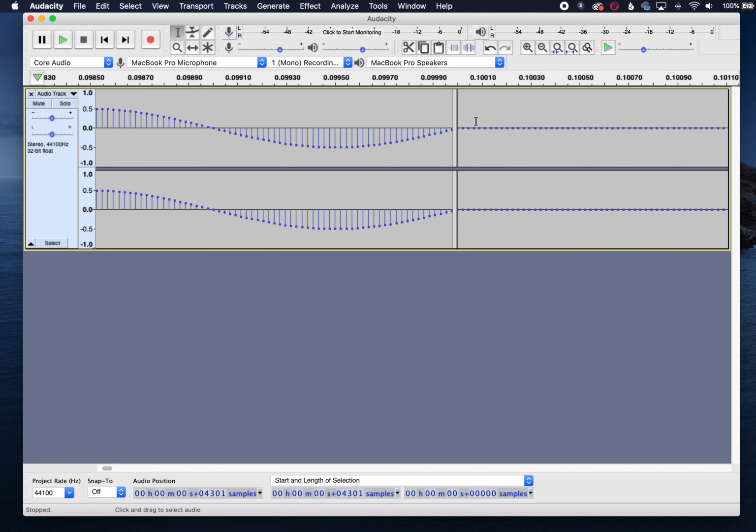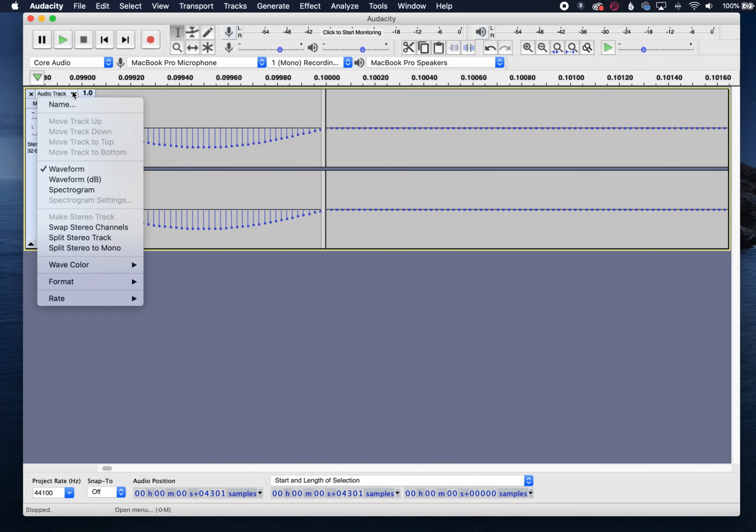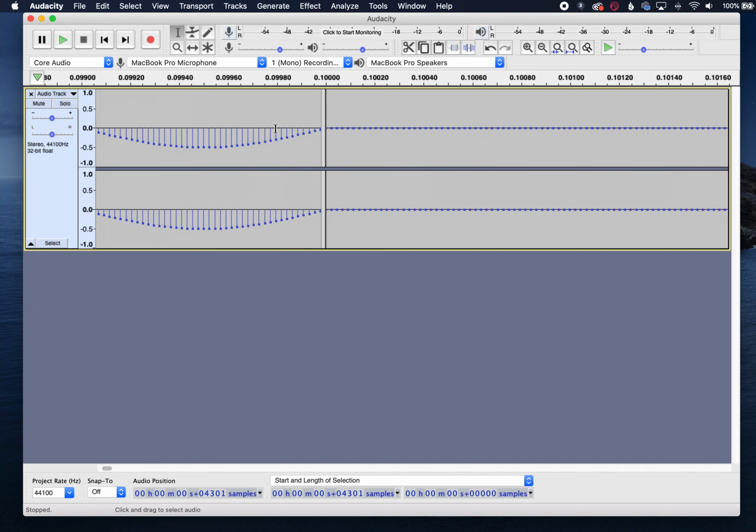Before we actually do anything, the next step is to go into this audio track menu, click on the little triangle, and split the stereo track. Before I do that, I just want to show you why we're doing that. We have two channels, a left and right channel, and while it's a stereo track, if I select it, whatever I do is done similarly in both the right and the left channel.